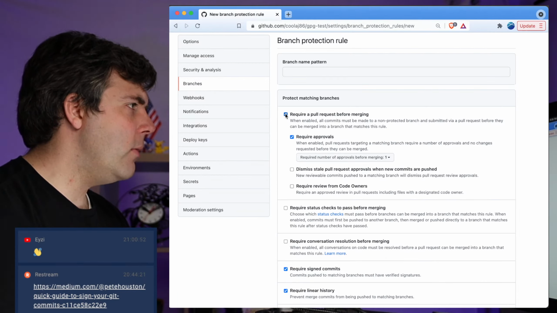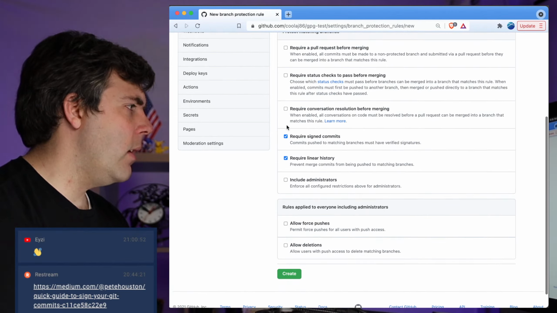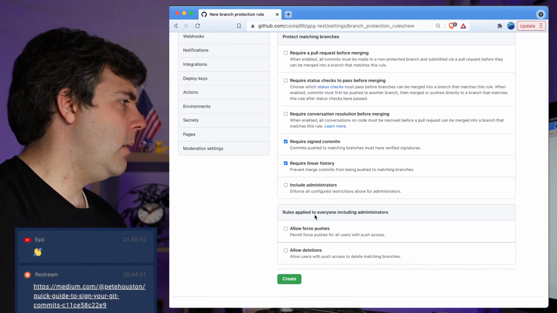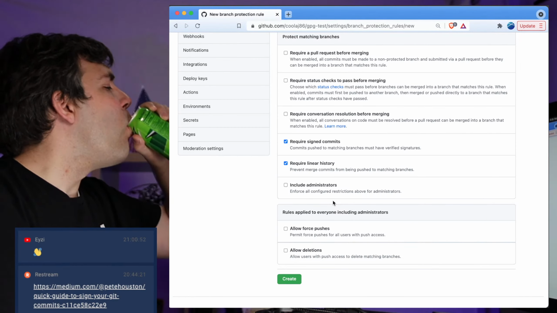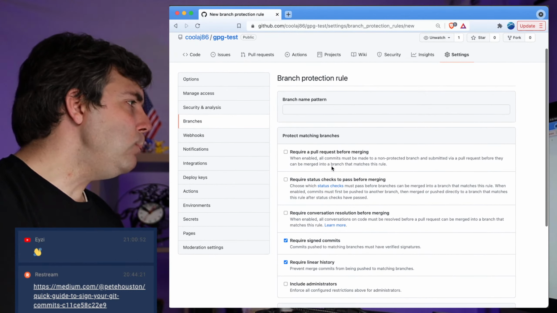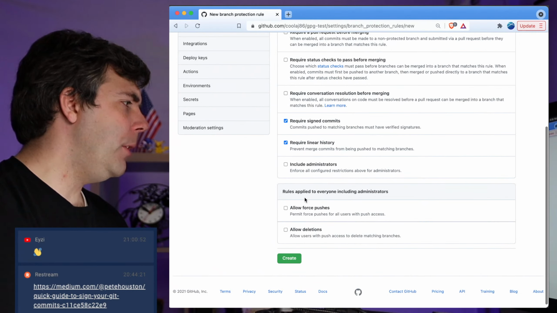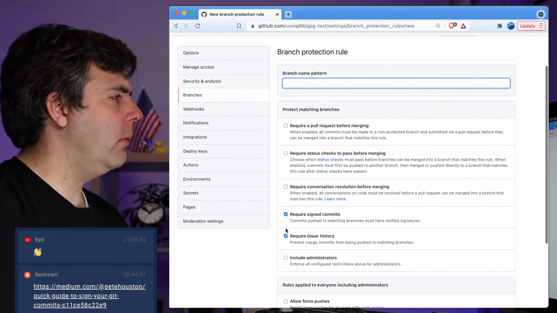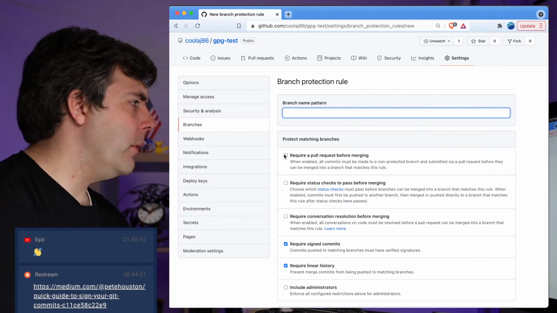Require a pull request before merging. That makes sense. Allow forced pushes. Probably don't want to allow. I misunderstood that earlier. I'm going to go change the rules somewhere else.